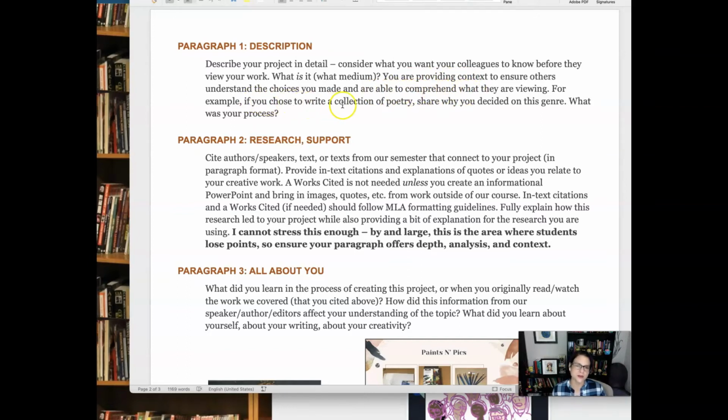For example, if you chose to write a collection of poetry, why? Why did you do this? What was your process? Okay, so that's one paragraph.